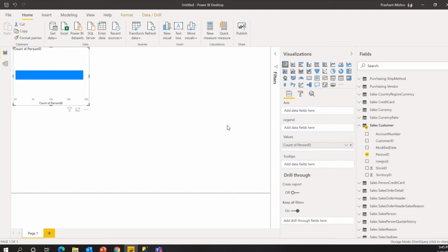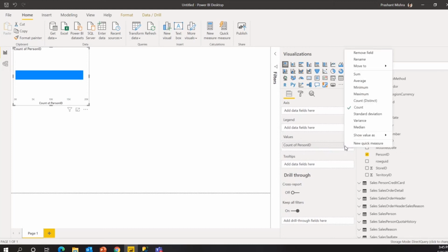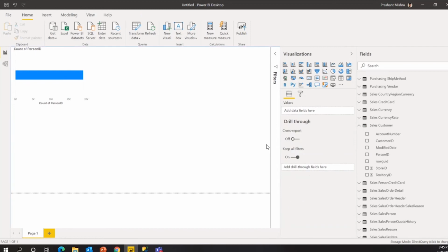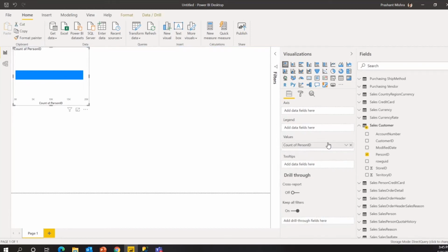But now this is giving me just the count of person ID. When I click on this, it will give you even count distinct, so this is also possible. In this case, I think 19,120. Let's check if I go directly with count, then 19,119. So there is some difference, but it's okay. I'll go with this, and then we have to decide the axis. So what will be my axis? In this case, maybe I will go with account number.